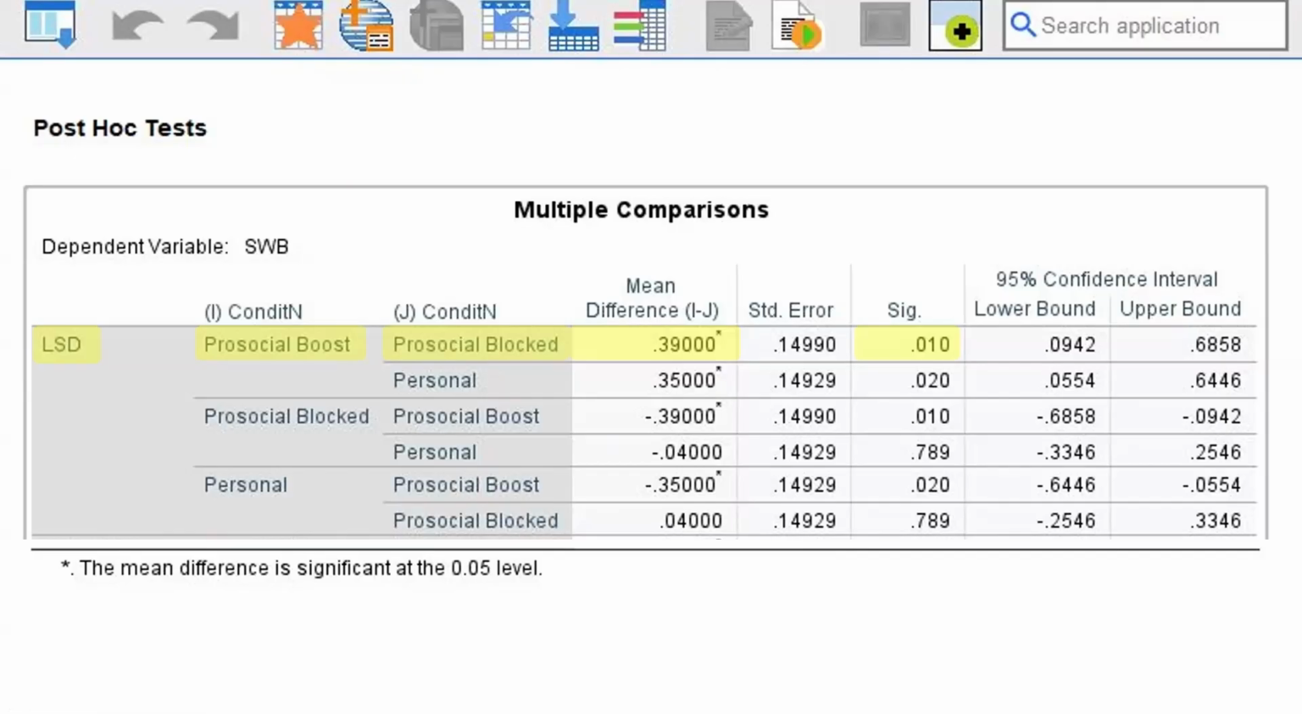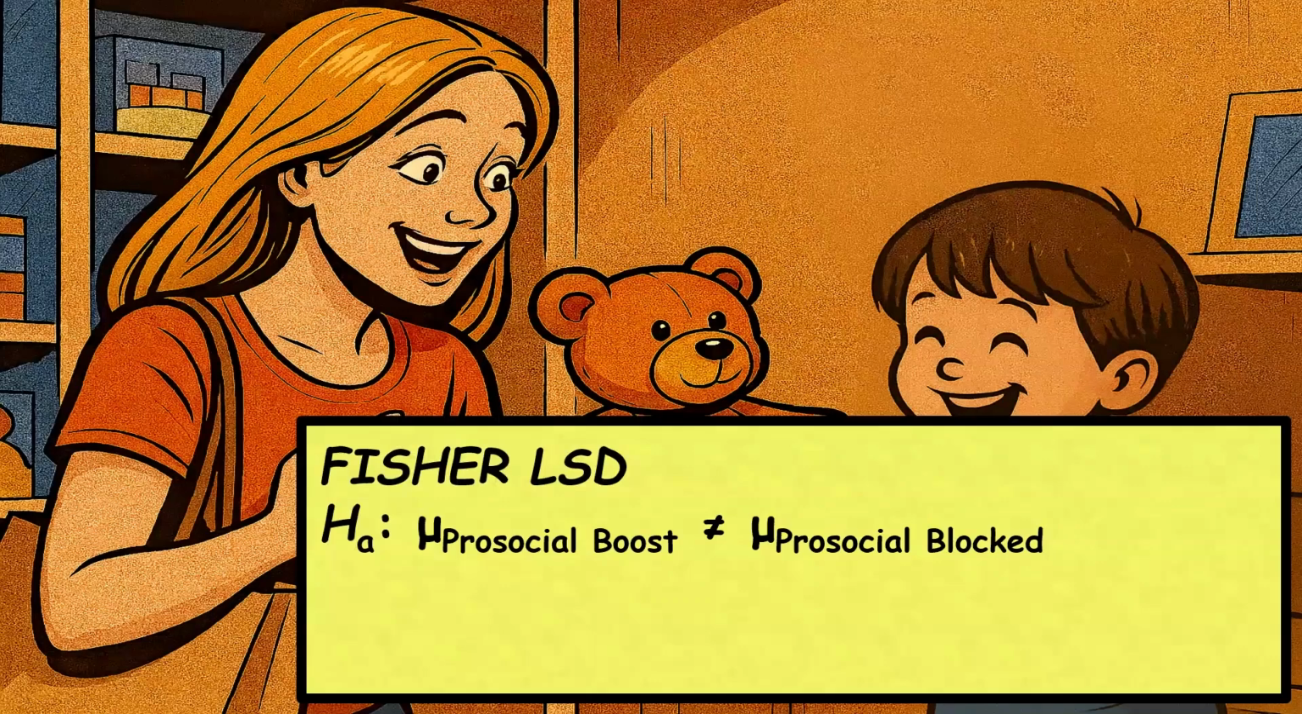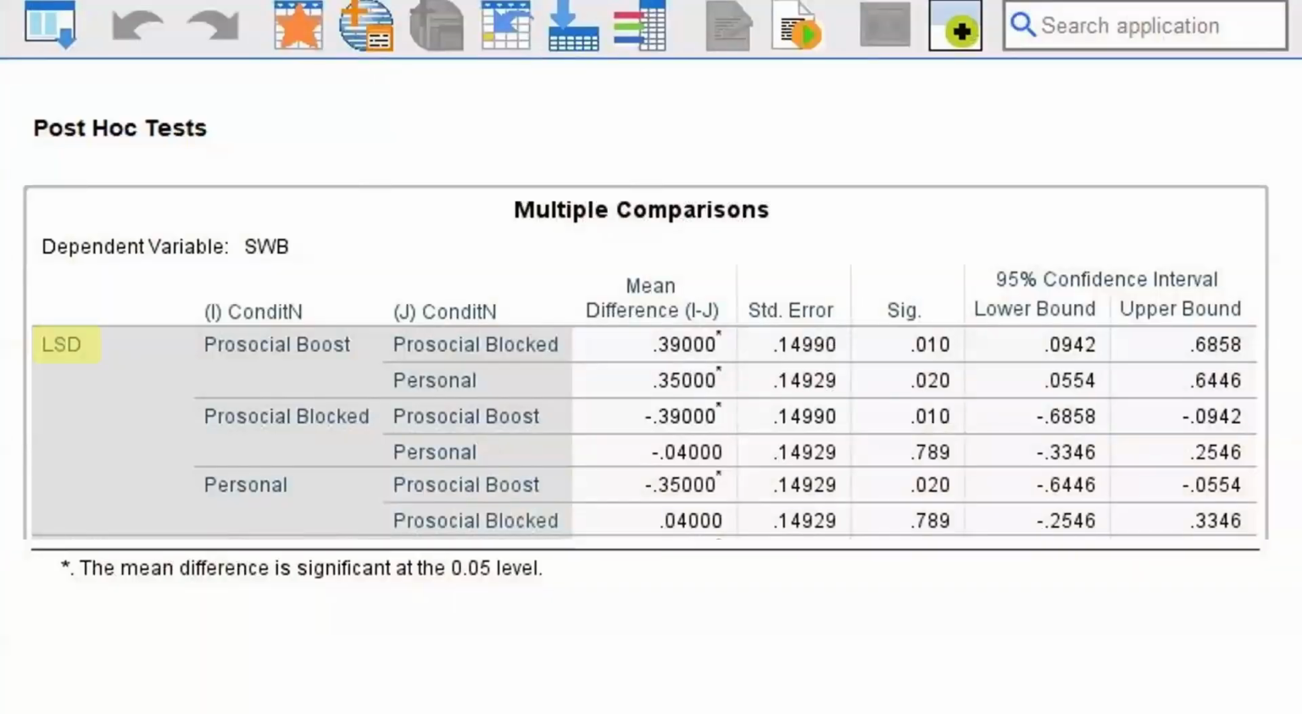All right, so what did we learn? Using the Fisher least significant difference, we got one piece of the puzzle. And we know that the prosocial boost population does not equal the prosocial blocked population. We could actually have put in the little greater than symbol there: the prosocial boost population has higher happiness than the prosocial blocked population. So 1/3 of this story has now been told.